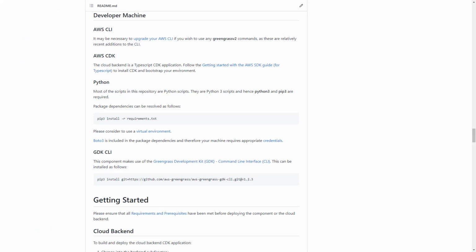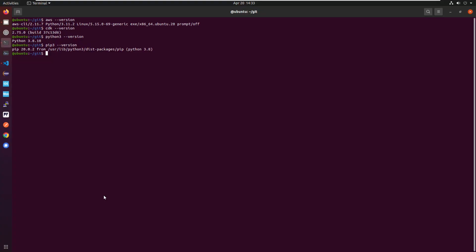On your machine, you need to install the AWS CLI, AWS CDK, Python, pip, some Python packages, and the Greengrass development kit. On my machine, I already have the tools installed, so I now clone the repository.